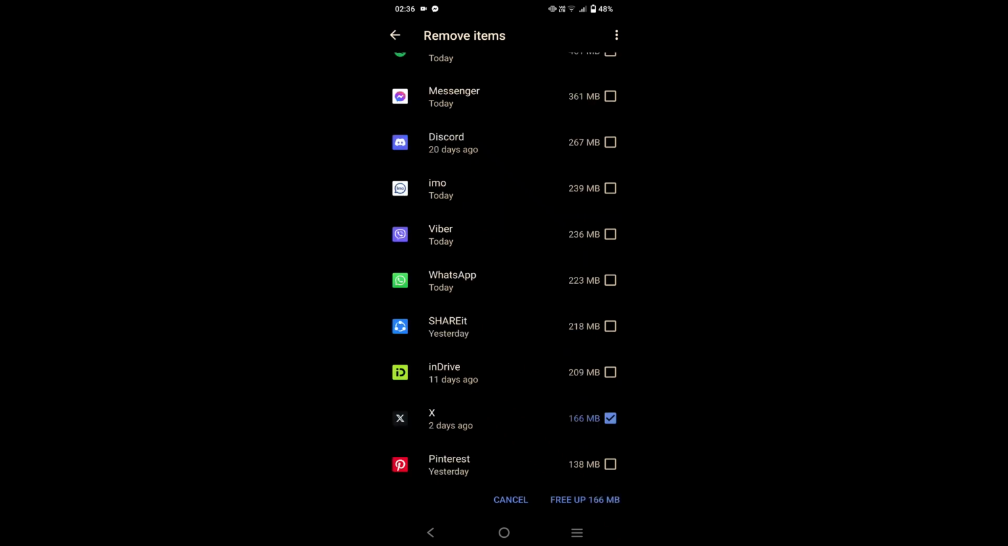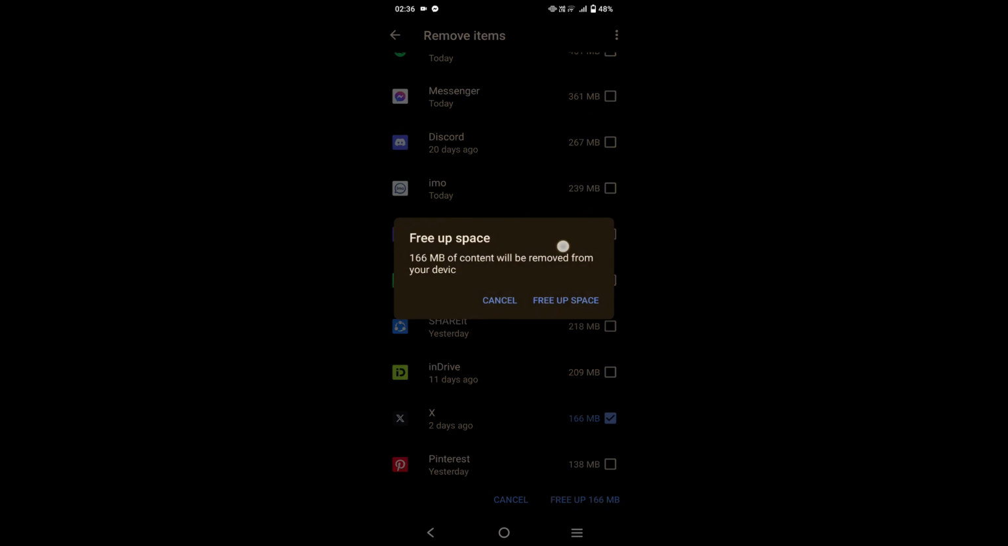Now here you can see 166 MB has been used and it will free up 166 MB if I tap on this. Let's tap on it. Now a pop-up will be shown where it will say 166 MB of content will be removed from your device. Tap on free up space.